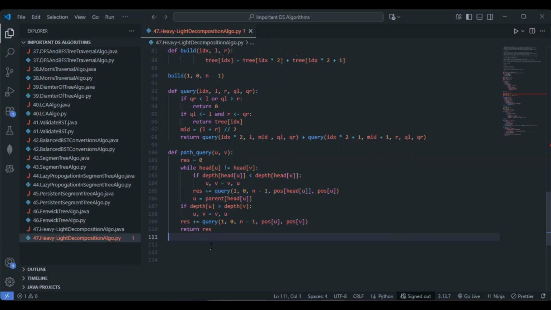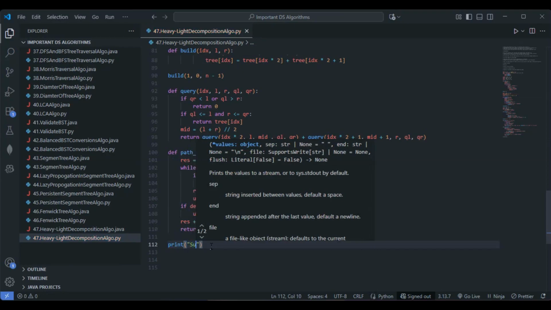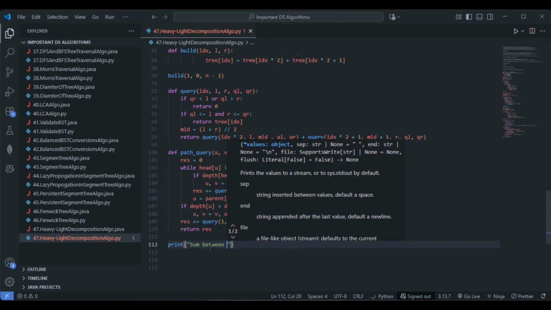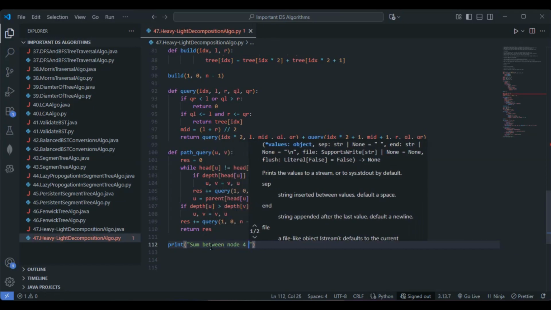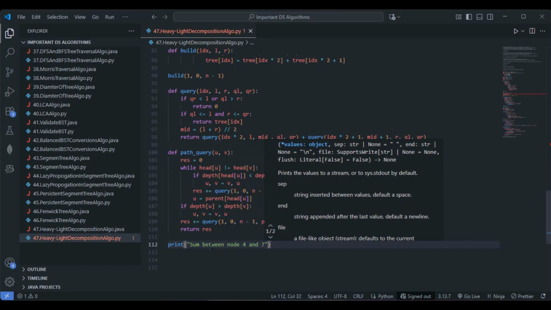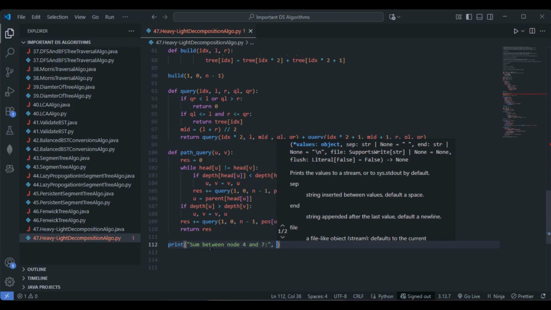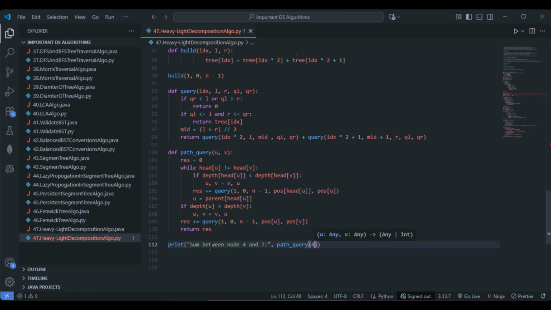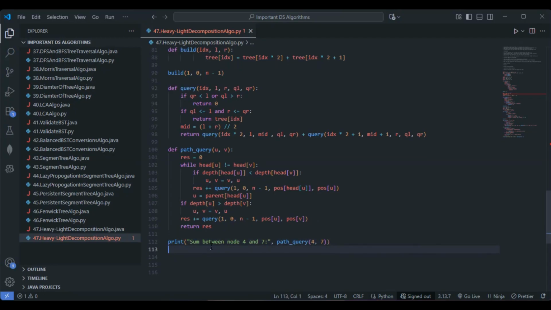The last step is let's go with an example query. So I'll just come here. Let me print something for the interactive purpose so that we understand this one clearly with the example. Sum between node 4 and 7. So this is fine. So let me call the path query here, right? Path query of what we have considered, 4 and 7. We are calculating the sum between the nodes 4 and 7, basically, right? So this is fine.